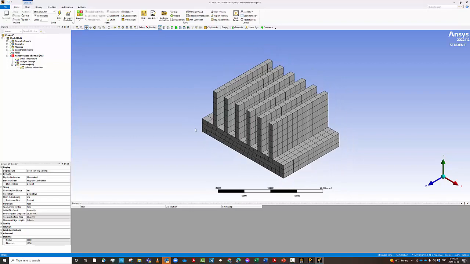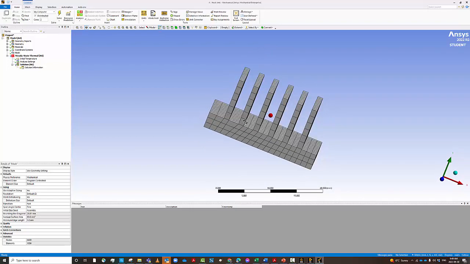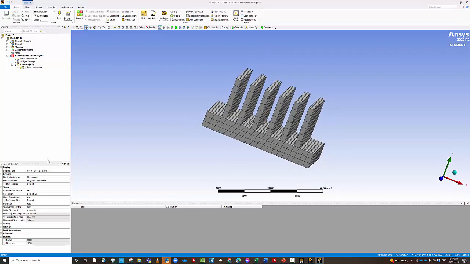So this is our mesh, right? You can change it if you don't like it. This is about 1000 elements. You can go to element size and make it, for example, 0.5.